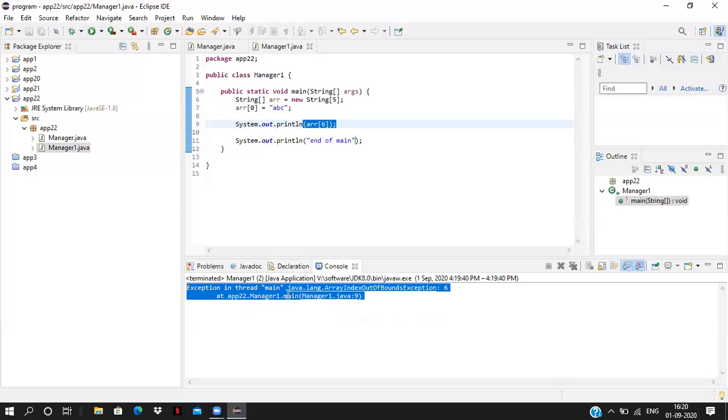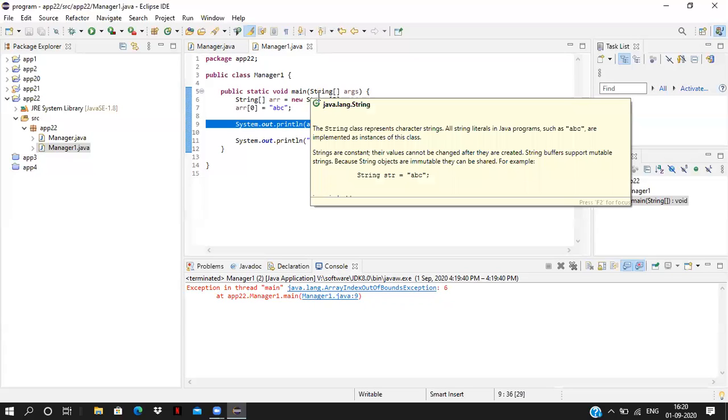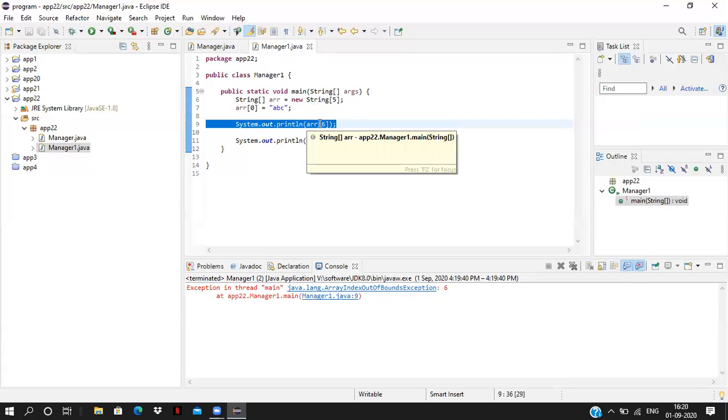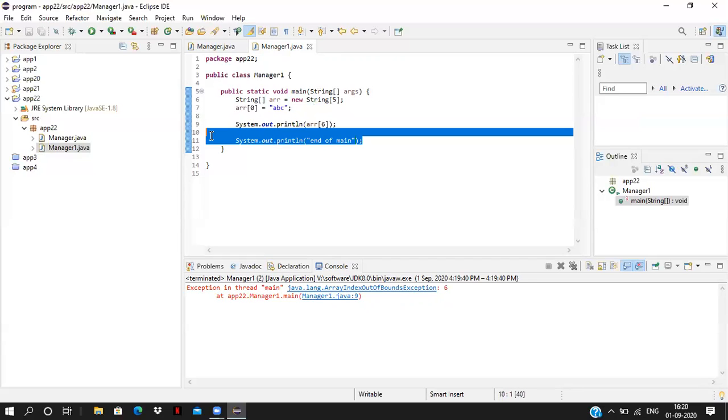Exception in thread main, we have that exception. Then the index is 6, it is telling. If you want to see which line we got the error on, if you click on that, it will go to the line number. If any abnormal condition occurs, whatever execution statements are there after it won't execute. It will stop the program there.